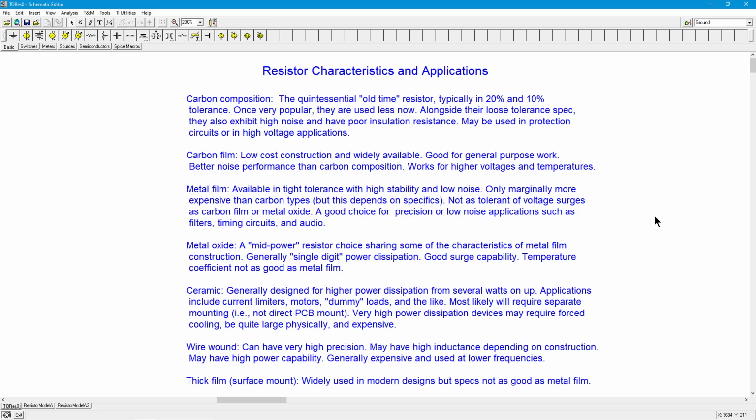They do have pretty good voltage tolerance, like over voltage tolerance. So they might be used in protection circuits nowadays, right? They don't have very good insulation resistance either, so that's another downside. So you don't really see these used nearly as much as they used to.